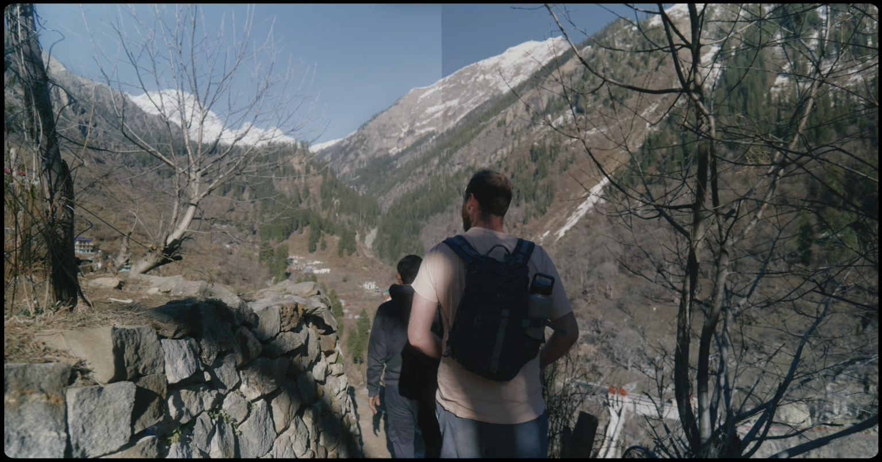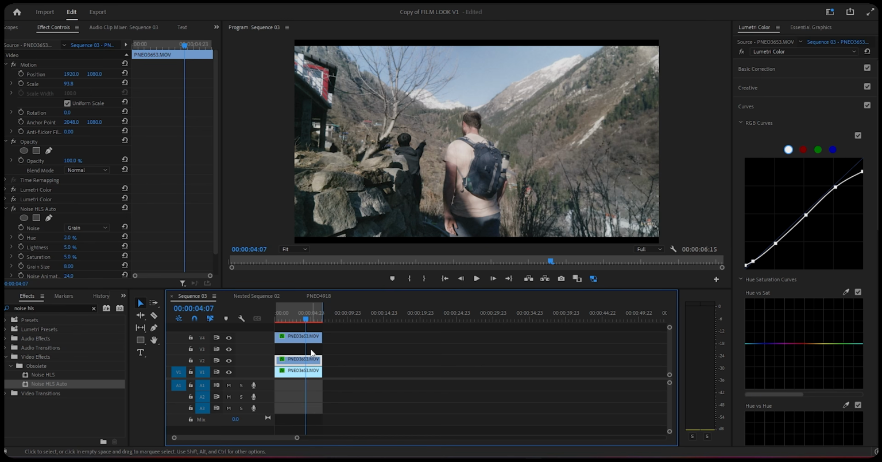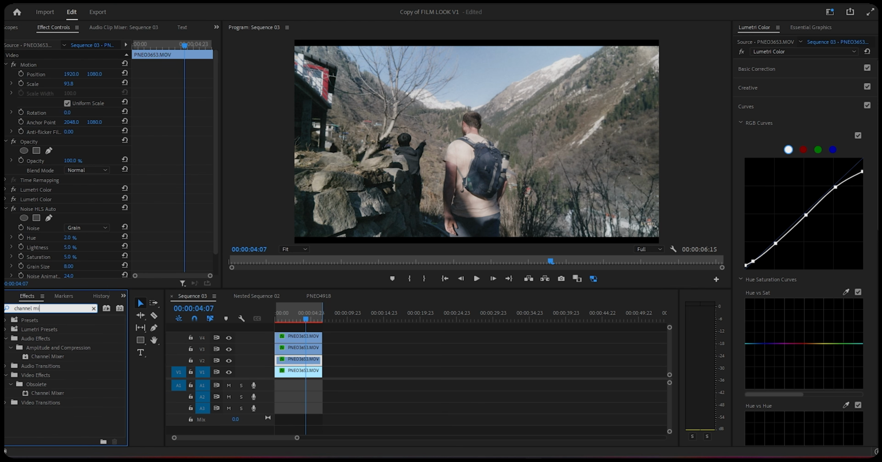So now we have the bloom effect and the noise effect, and we need to create the halation effect, which is a tedious process, but it's the free way. So duplicate the bottom clip 2 times. Now apply channel mixer to all 3 of the clips. Just type in FX channel mixer and drag and drop it onto the 3 clips.